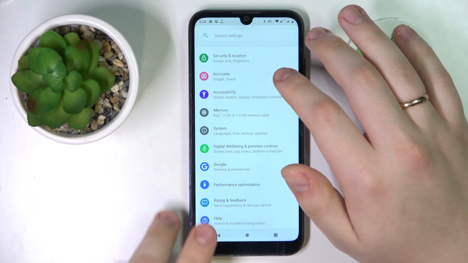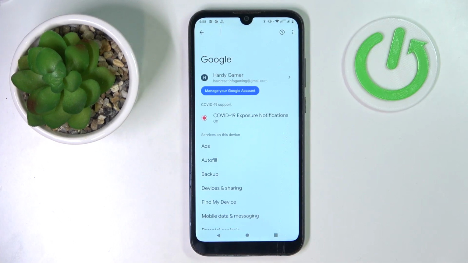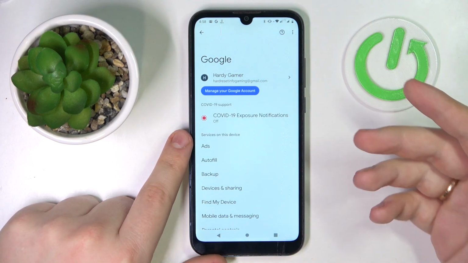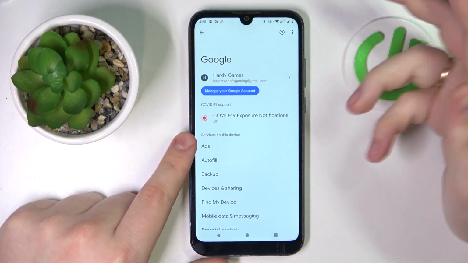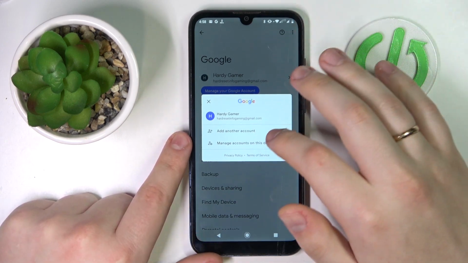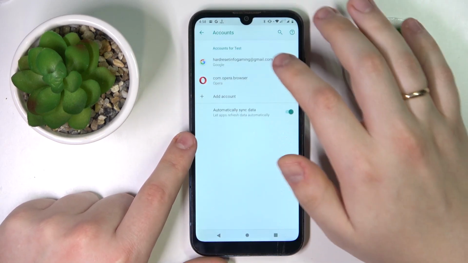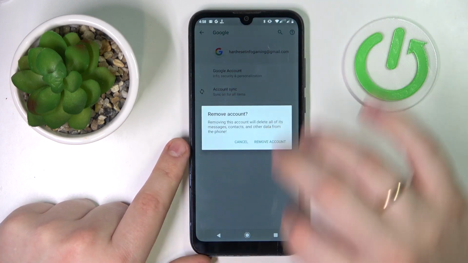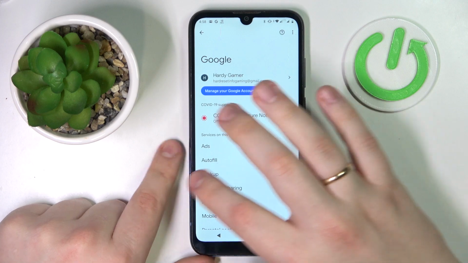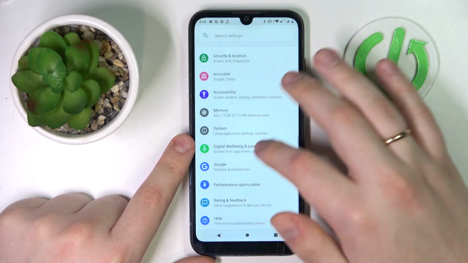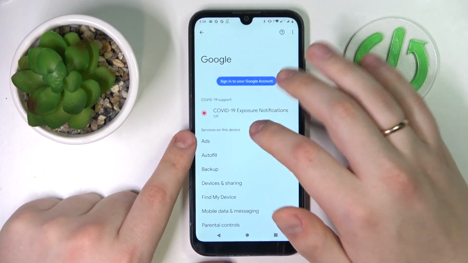In here, make sure that you have no accounts linked to your system currently, so no accounts are being displayed over here. If there are any, as it is in my case, you have to remove them by tapping at the account itself, then go for the manage accounts on this device option. In here, make sure to remove all the Google accounts like so. Once all accounts were successfully deleted, just re-enter the Google page.